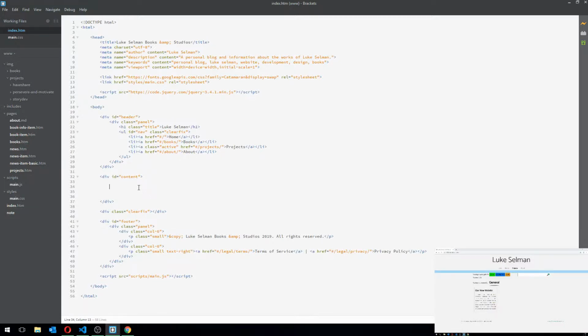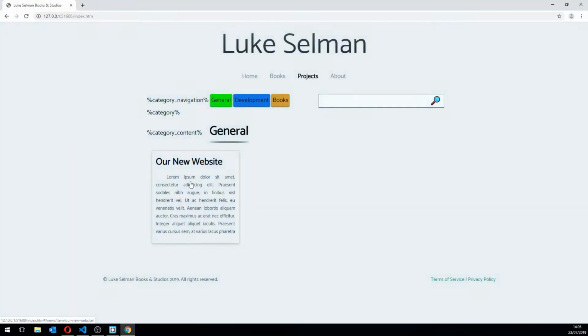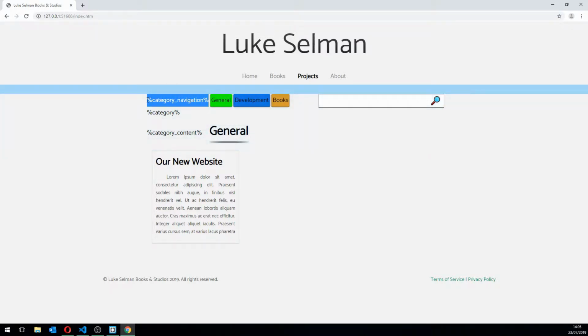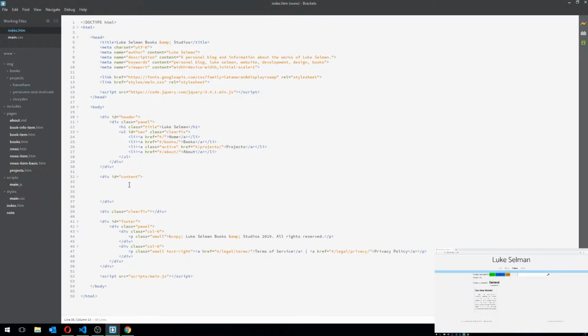If we go to our side screen just momentarily, what we've got is these template tags that I mentioned in the introduction video. These are the things that we're going to be replacing. So category navigation, those will be things like general development books, the category, which is actually this header here, and then we've got category content, which will be 3 columns. If you remember from previous tutorials, we had 3 columns, 2 news items and then a view more item. That obviously will ultimately be dependent on how many news items we actually have, any more than 3 basically. So we need to do a couple of things before we can do that.